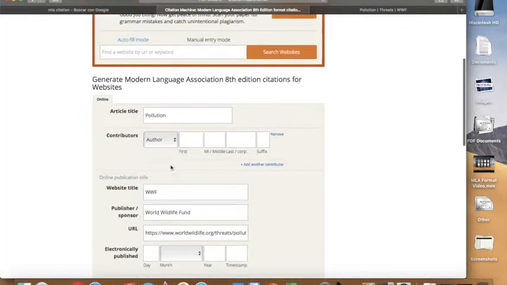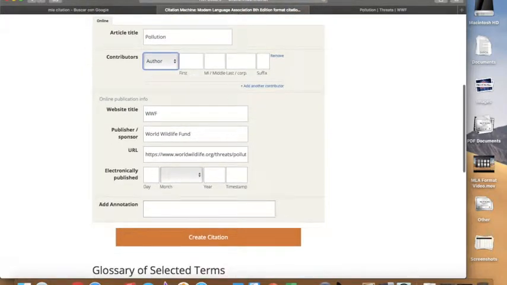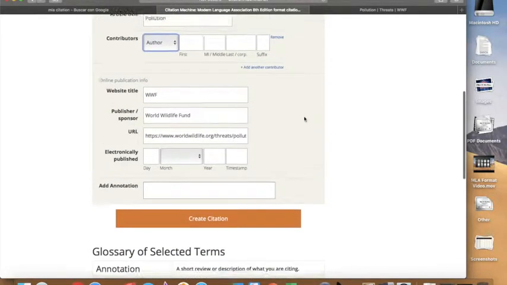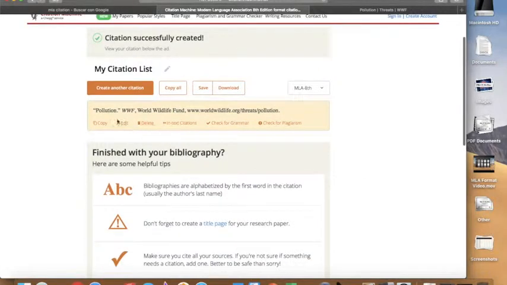Here, you would have the website. If it has an author and it's not there, you add it yourself. And if you have the date when it was published, you write that yourself. Since I don't have that information, I'm just going to create the citation. And here we have the citation for that website.